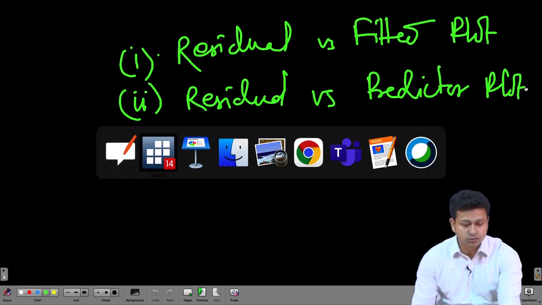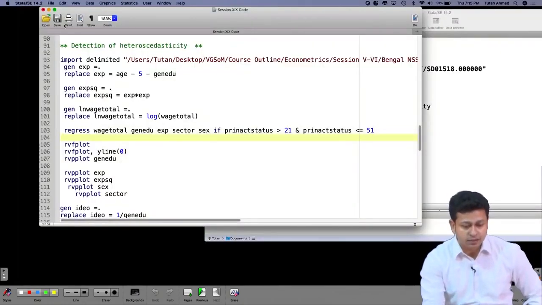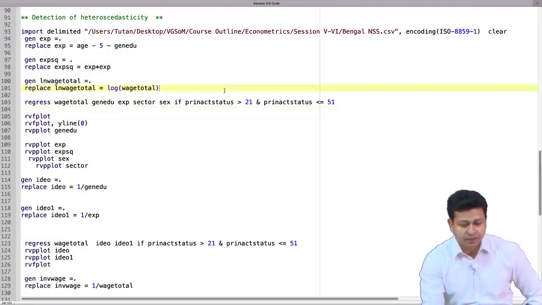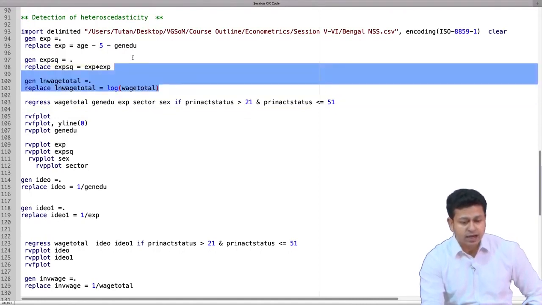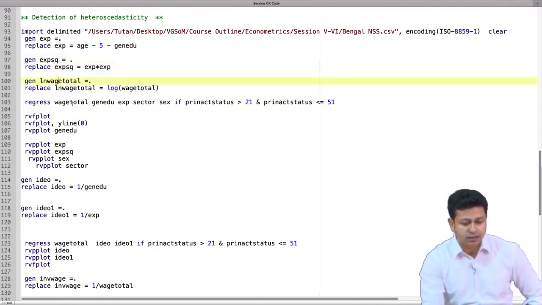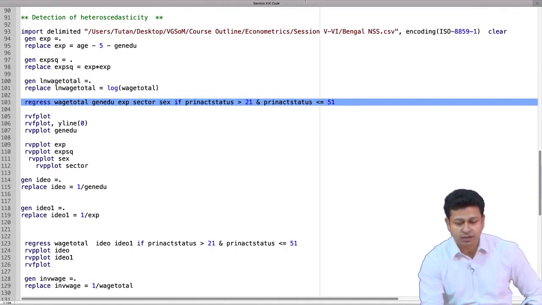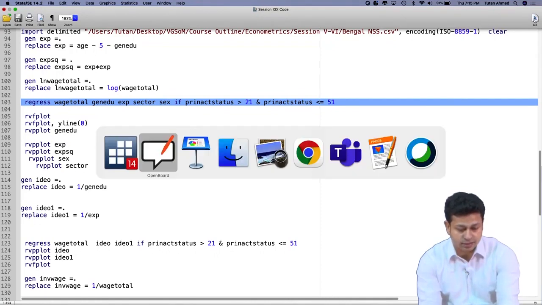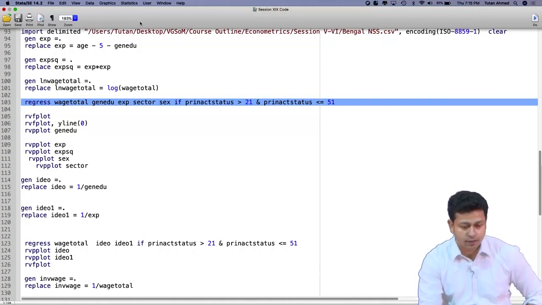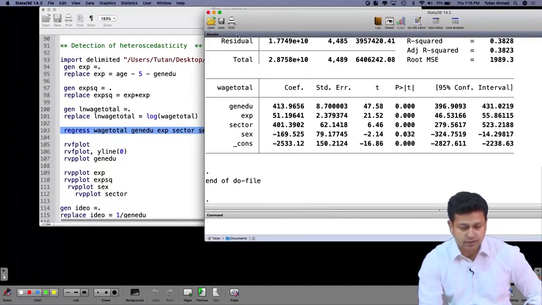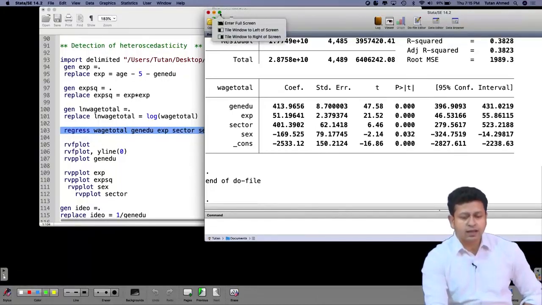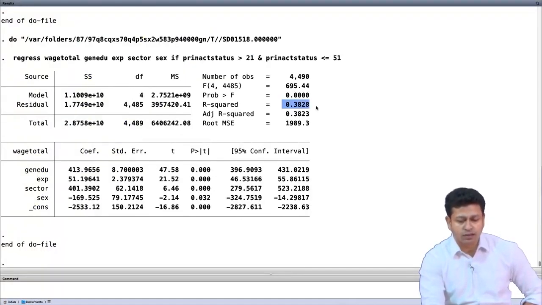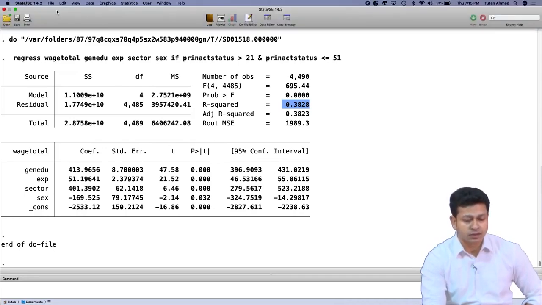So, we will go back to the data set that we have been using over time. This is the national sample survey data, and in this data I have already defined all these variables, so I am not going to define them again. I will just run the regression and let us see if the regression is running fine. Yeah, the regression is running fine. It is a reasonably good model with R square 0.38.